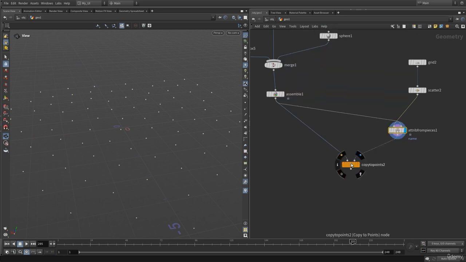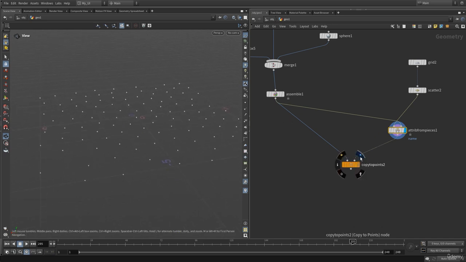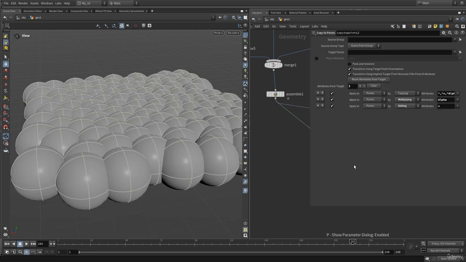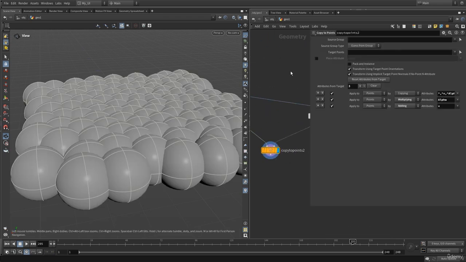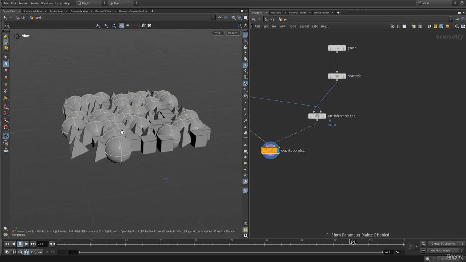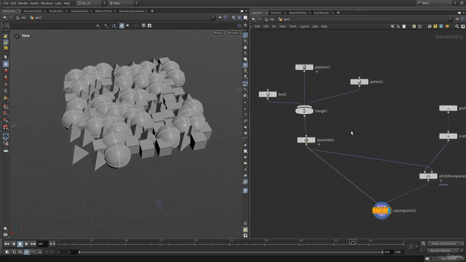Now we need to tell the copy to point node to use this name attribute to vary our geometry. So let's go into the copy to point node. Nothing has changed. Let's bring up its parameter, and in here we need to enable the piece attribute. So let's enable this. As soon as I enable this, as you can see, now we are copying all of our geometry.